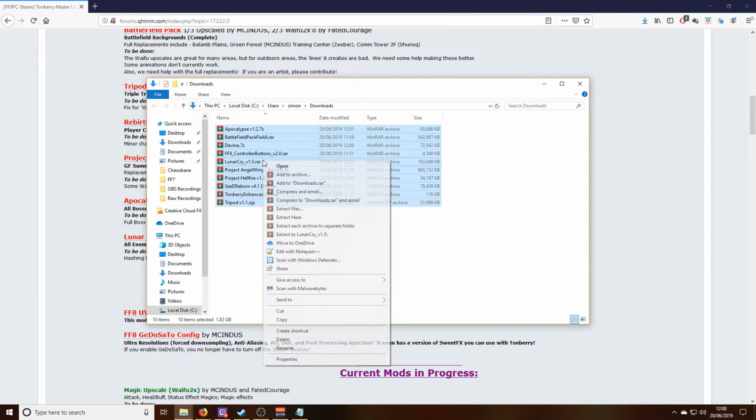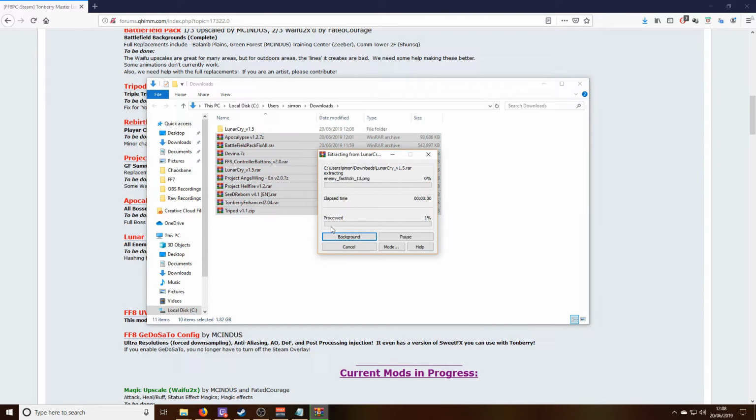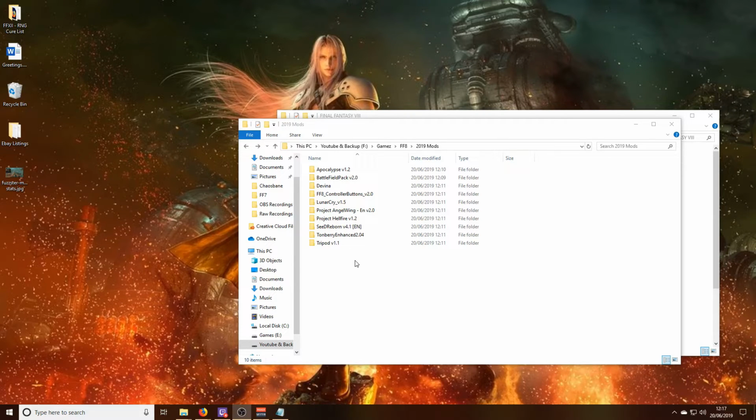Okay, so we're going to go ahead and extract everything, and I'll just go extract each archive to separate folder. Since some of these files can be quite big, it might take a few minutes. With everything unzipped and organised into its own folder, we're going to go ahead and begin the process of installing these mods. And we're going to start with Tombury Enhanced.